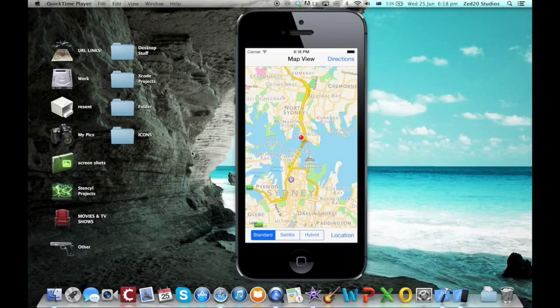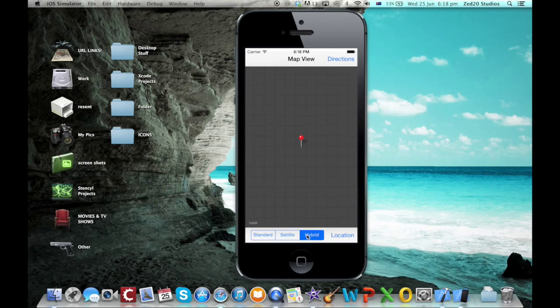Back to part 2 of this tutorial. In this tutorial I'll be showing you how to use map overlays, so I have a standard view, a satellite view and a hybrid view.